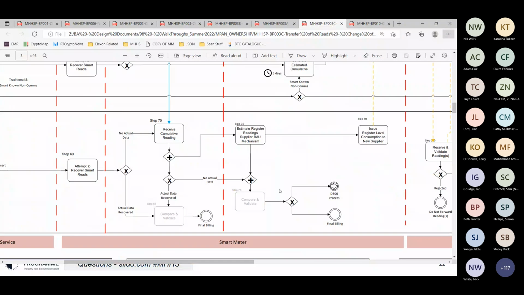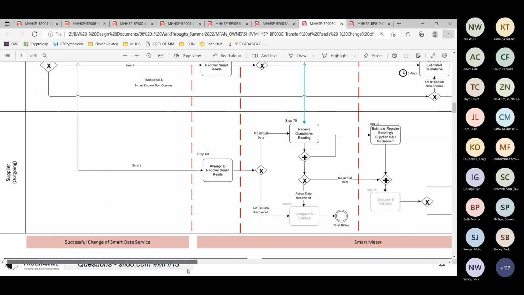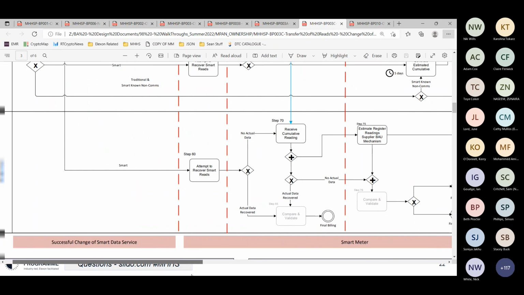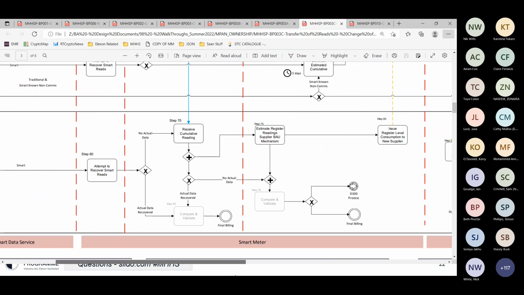If for any reason the old supplier is uncomfortable, his data doesn't match the SDS data, or he's uncomfortable with any issue with the readings he's recovered, then he would trigger the D300 process to say to the incoming supplier, hey, what readings have you got? Are we in line? And then the BAU process of agreeing a read. So hopefully that covers what's happening in terms of the outgoing supplier and smart.